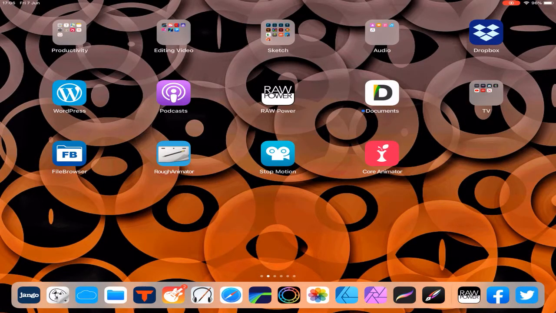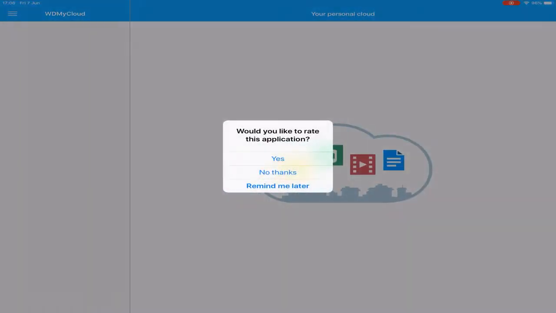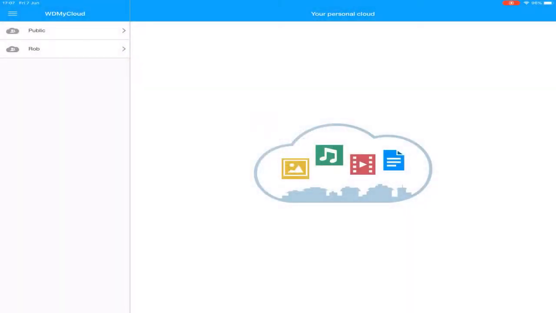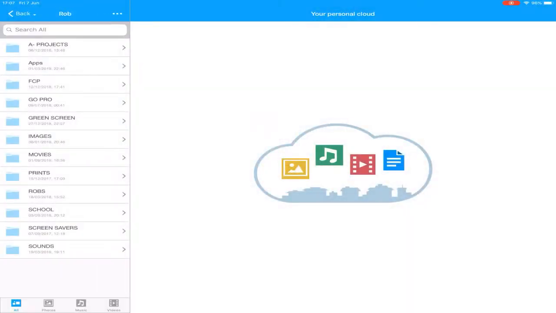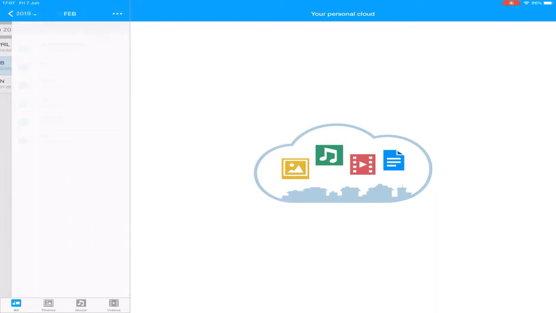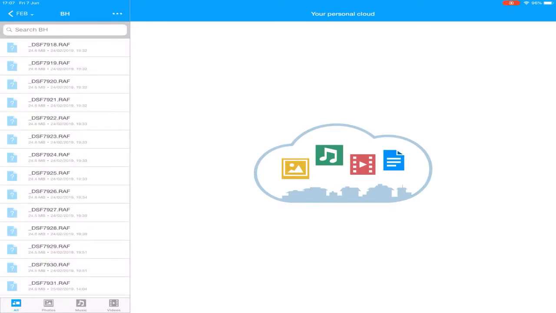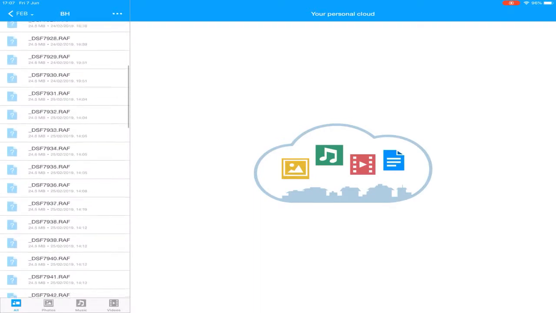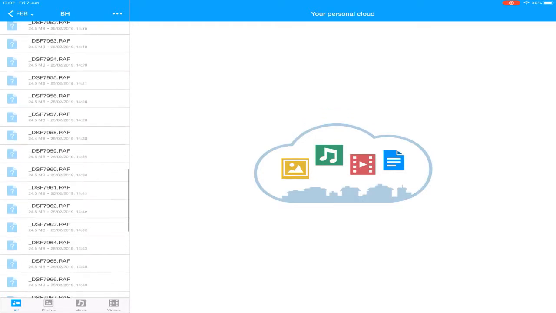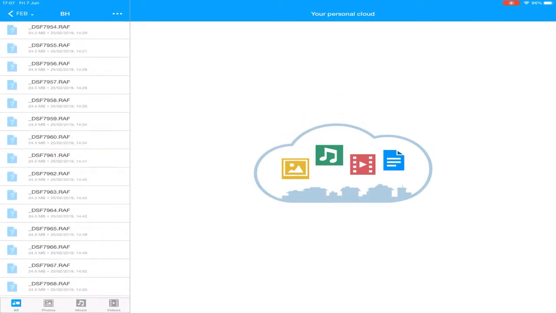Just to give you an idea how I do get around it, is to bring up MyCloud, remind me later, yeah, and we could go into images, there's where we go, Beachy Head, there we are. So it won't do any raw. That's the Western Digital app. It doesn't seem to have that capability.